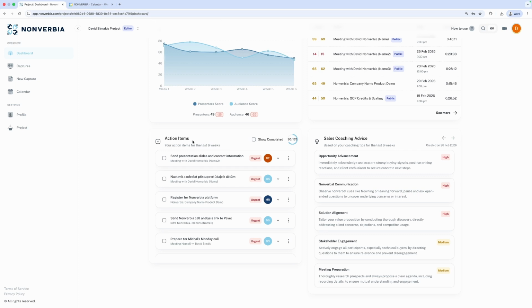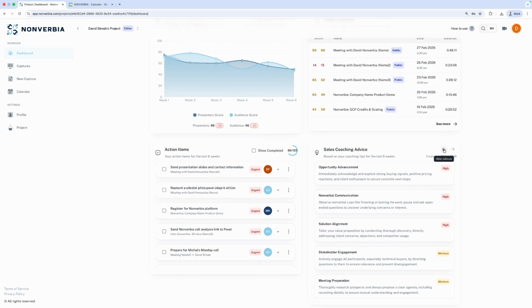You will have all the action items from all the meetings here. You can also see the completed tasks and actions. And here you will have the advice from all the coaching tips, which will update every 10 captures. You can go back when you load 10 captures. This will automatically revise and advise you on the key improvements that are present in multiple analyses of the captures that we did.